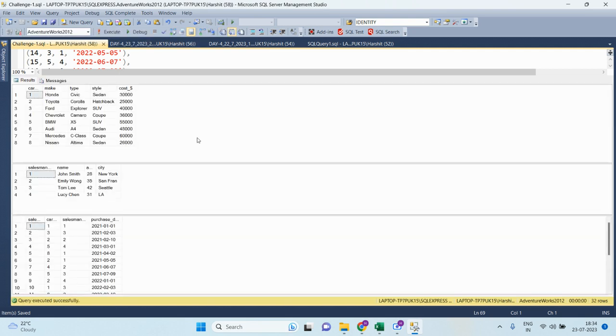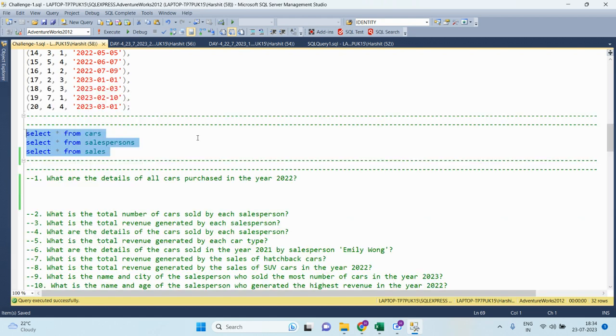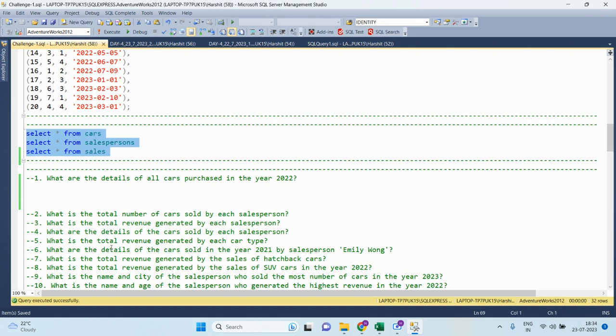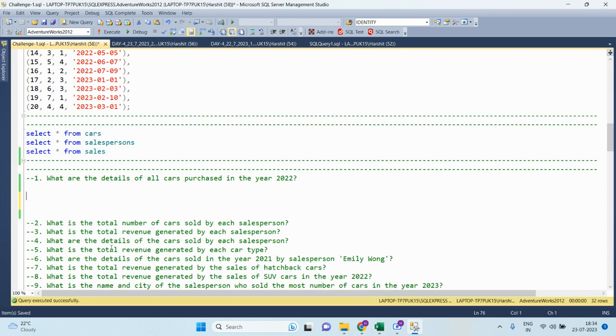Now date column is given in the last table, which is sales table, right? So here, in the entire date we have given, but I want only 2022. So how can we write the solution for this?